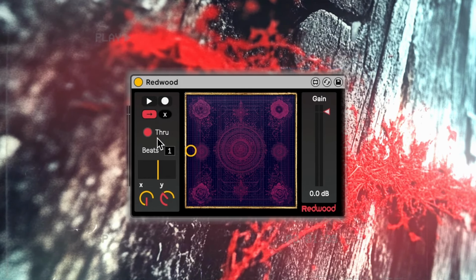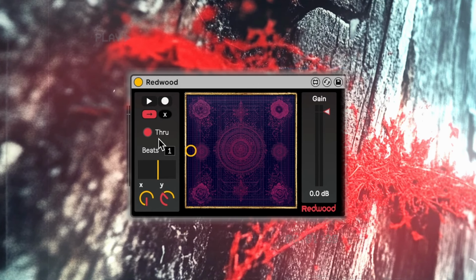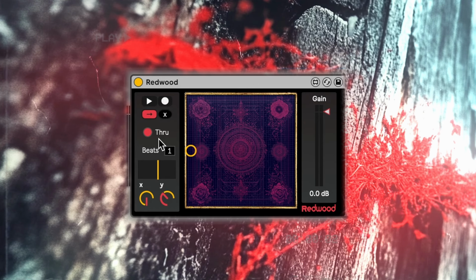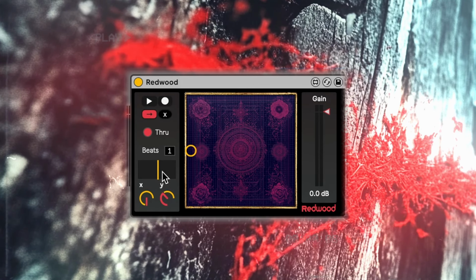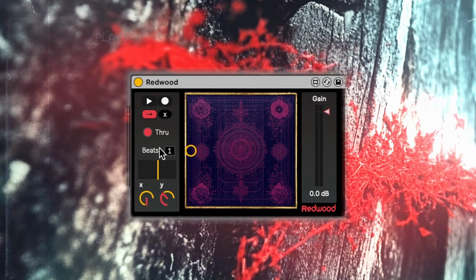And then below this, we've got a through control. So if this is turned on, you'll hear the audio that's being sent into this device alongside the loop you record. And if it's off, you'll just hear your loop. Then down here, we've got a visual representation of whatever you've just recorded. And then we've got a control here to choose how long of a loop you want to record.